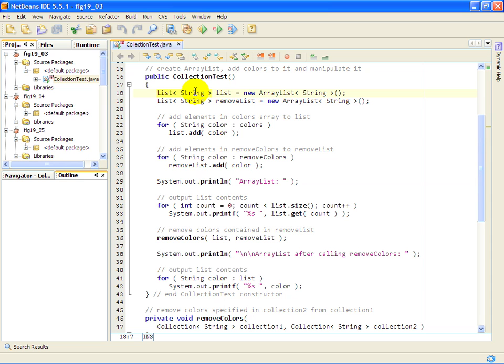By using the interface type for our variable, we actually make our program a little bit more flexible. We can very easily change to a different list implementation by just replacing ArrayList here on line 18 with, for example, LinkedList, and we can still process a list of elements in the program. So it's actually a good programming practice to use the interface types wherever you can, so that you can change your class implementation details very easily later on if you need to.